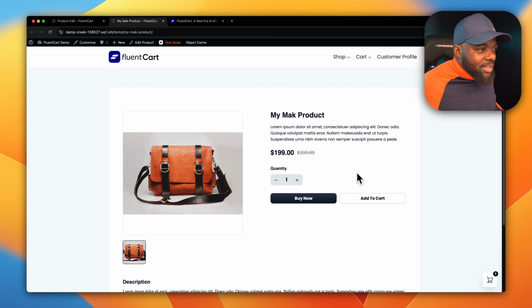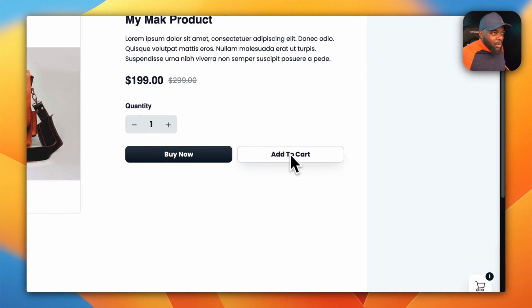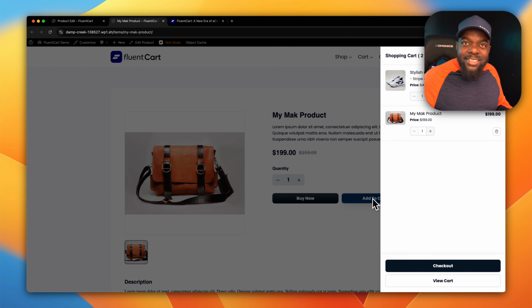What happens when we say add to cart? So boom. Look at that. It has a slide out. Wow. I love this. This is fantastic. I mean, for my first look at FluentCart, this is fantastic.